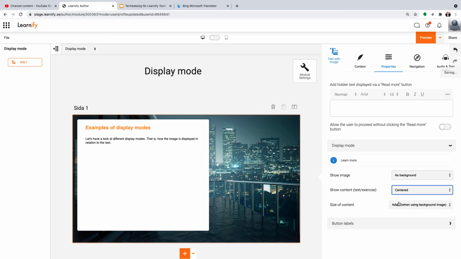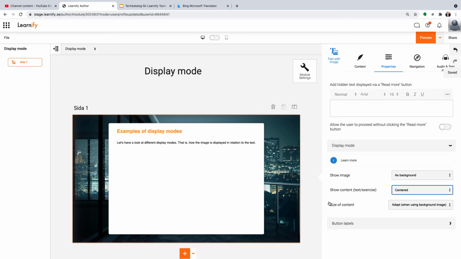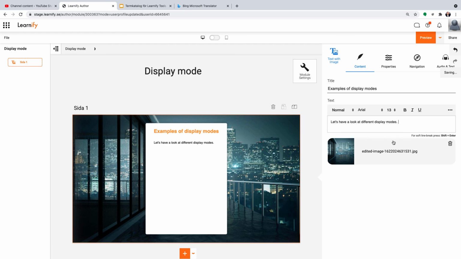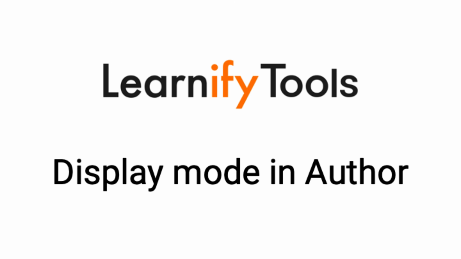Let's have it centered like that. Could be rather nice, but if we go back here and say we take out some of the text here, yeah, then you will see the box adapts to the length of the text. So then you have quite a few options how to display your content in display mode.